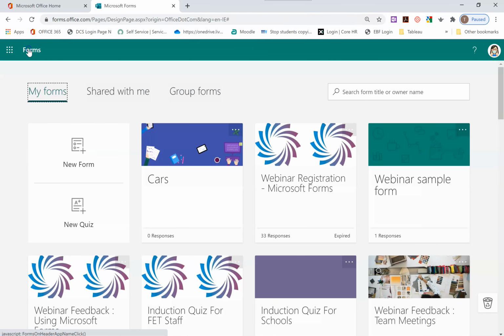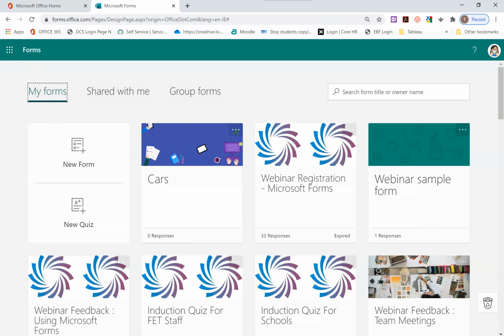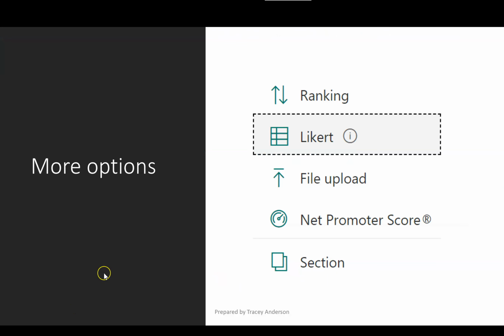So we're going to go back to forms normally then. I want to show you some other features. But these are the other types of questions available to you. I'm not going to go through how to create them. I won't have time, but I will show you where to find them and give you examples of them.